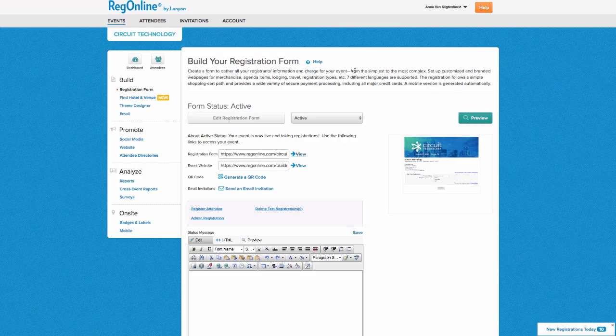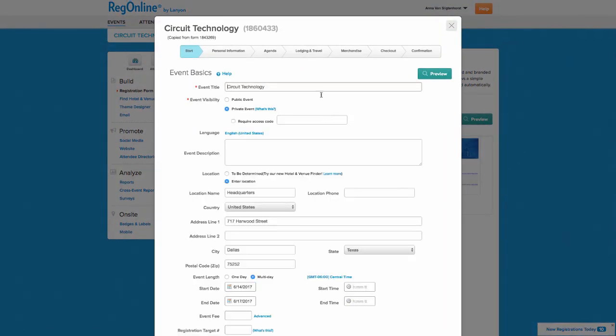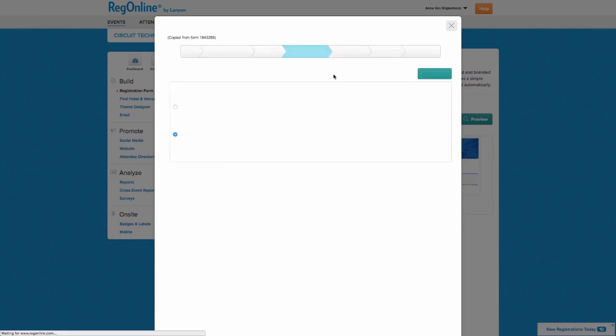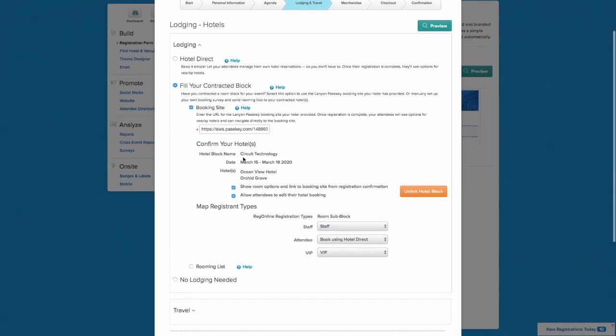To set this up for your event, edit your registration form, navigate to the Lodging and Travel tab, and here choose Fill Your Contracted Block and the booking site. You'll see that I already have my booking URL included. It has picked up the information from that booking site, and I have two options.